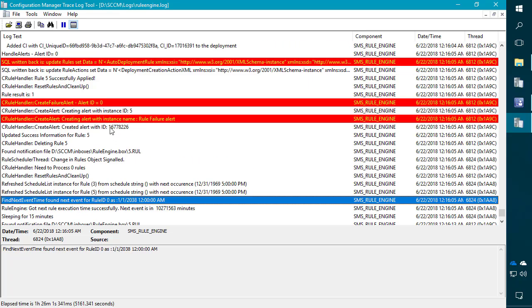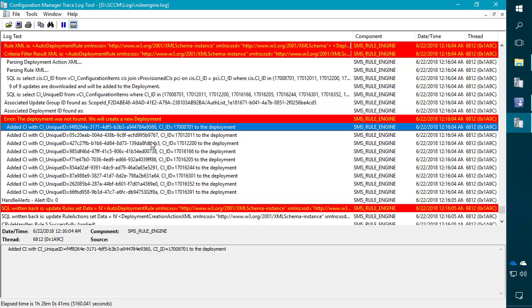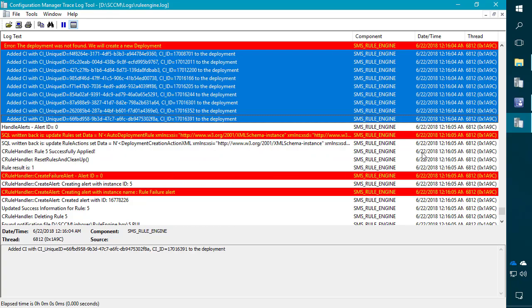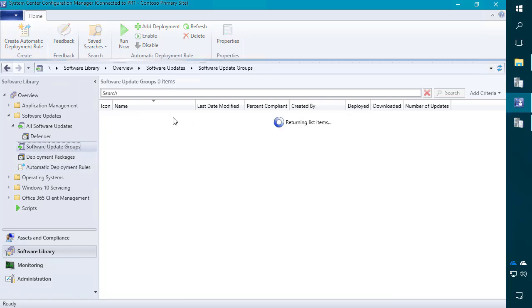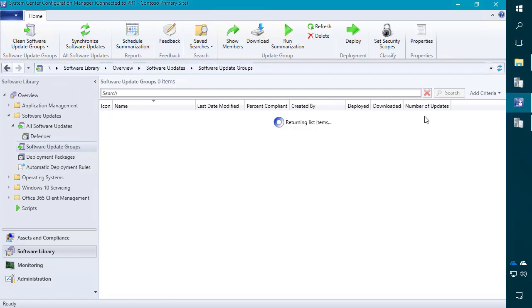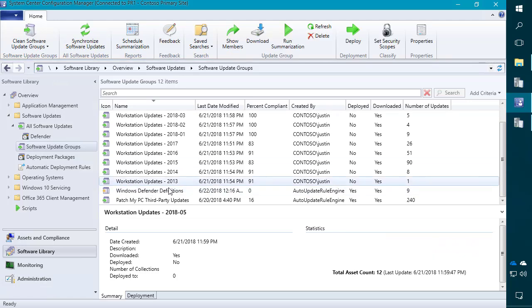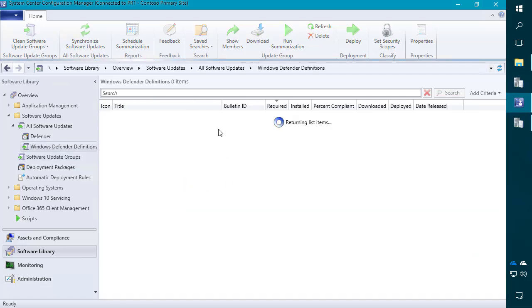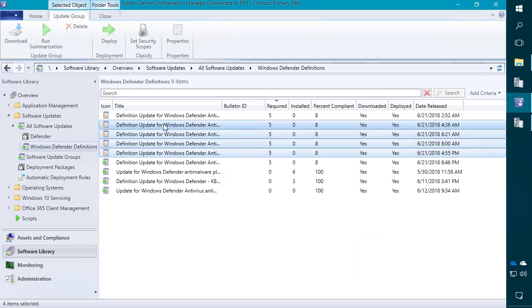All right, so that ADR ran. We can see here that it created our deployment and added the different updates to it. One thing that I did notice, which was kind of interesting: if we look at the update group that was created, and refresh this, we should have our update group for Windows Defender definitions here. This was what was automatically created and deployed. I noticed we were getting a lot of superseded updates. Usually there are about 3 or 4 superseded updates, since this gets released so frequently.